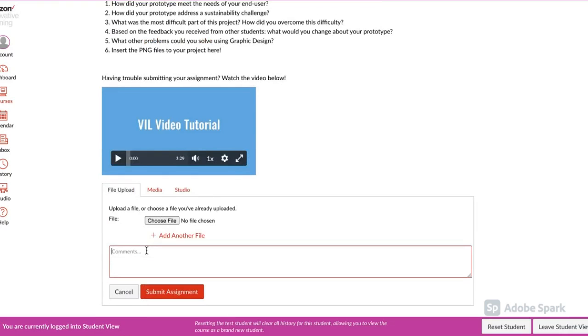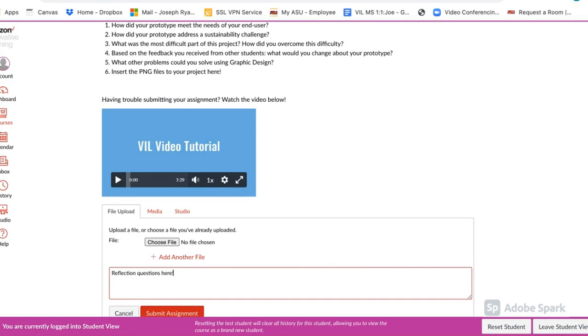Next, students will use the Choose File function to upload pictures or deliverables for their project, and finally, they will answer the reflection questions in the comment. Once student projects are submitted, they can be graded in Canvas with the rubric.